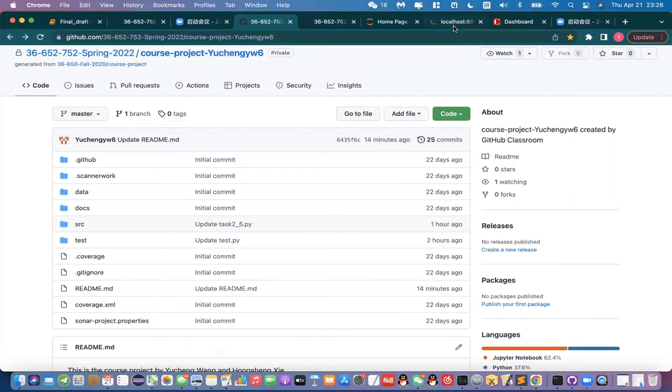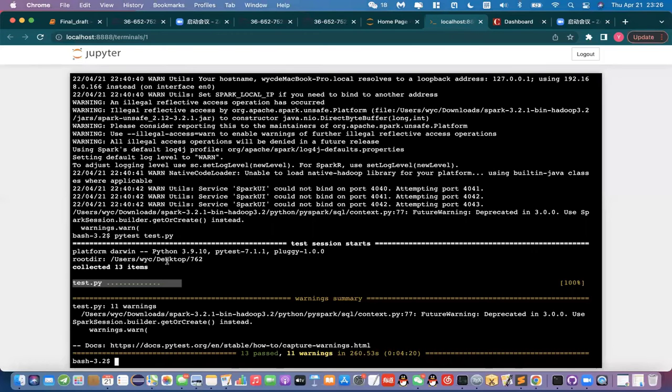Then we can see the test result. For time reasons, because every time I run this test.py it takes a long time, I've already run this before. As you can see, after I ran this test, all the tests passed. Here it's 13 passed and 11 warnings. The warnings are because of the Hadoop or Python version. It's not a big deal.